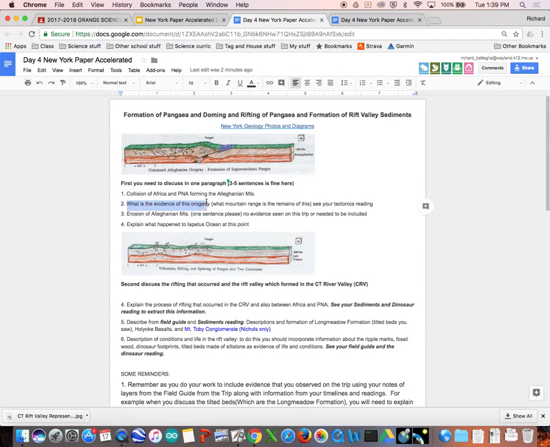The evidence for the orogeny, so think of what mountain range would have formed as a result of this. You can look back in your reading or in your outline. And then the erosion of the mountains, and also discussing at some point in here what happened to the Iapetus Ocean. The second half is more going to focus on the rifting of Pangaea and the Connecticut River Valley.